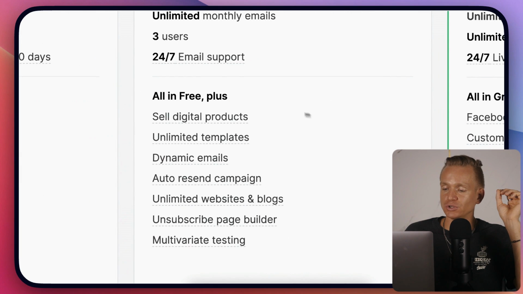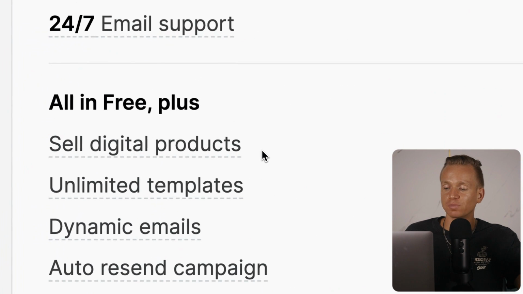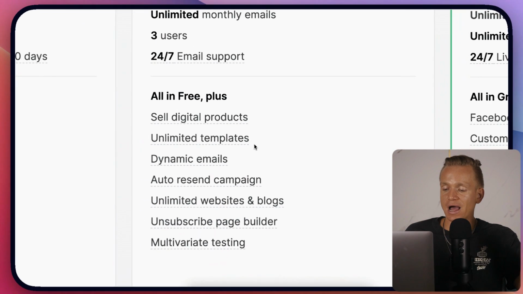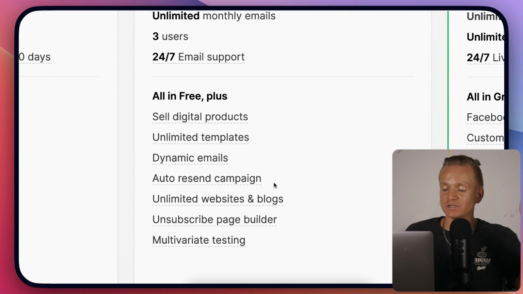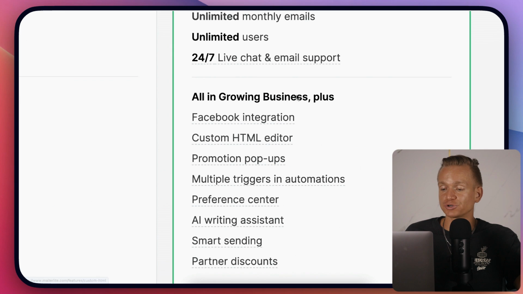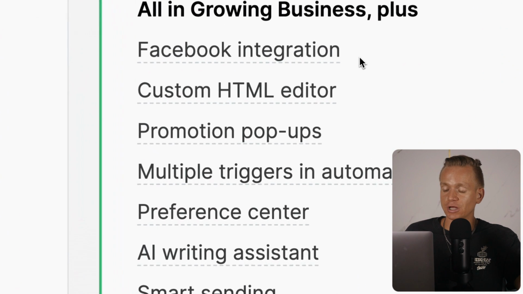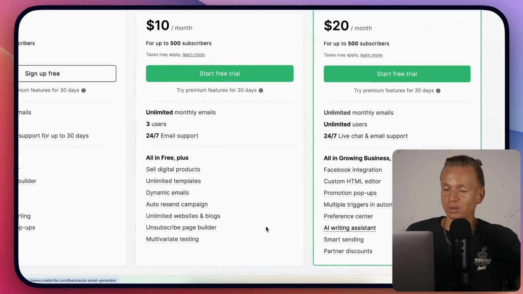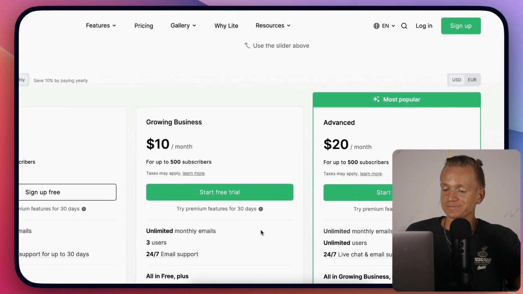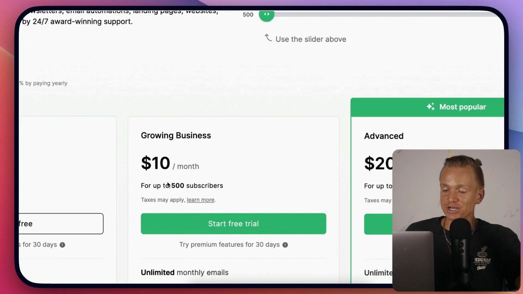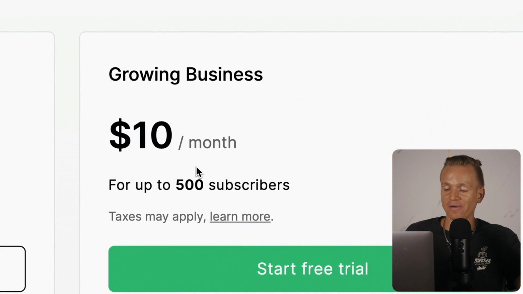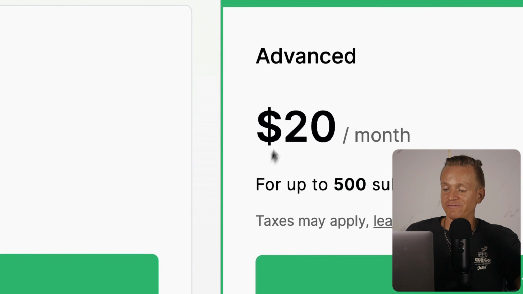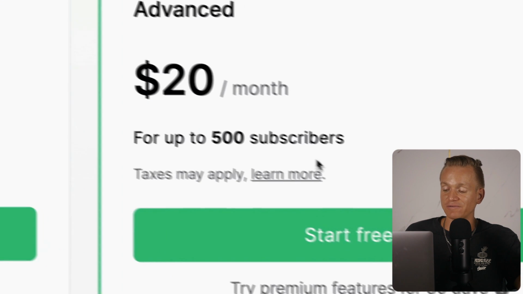However, if you want to, let's say, sell digital products, have auto resend campaign, some of these more advanced features, or some really advanced features like Facebook integration, AI writing assistant, all of these things, you will need to proceed to other plans. But the other plans, they start as cheap as $10 per month. However, this is only for 500 subscribers. And the advanced plan is only $20 per month, and that's again for 500 subscribers.